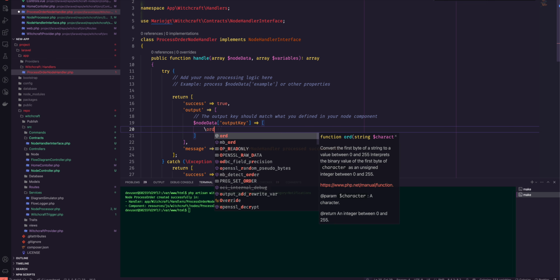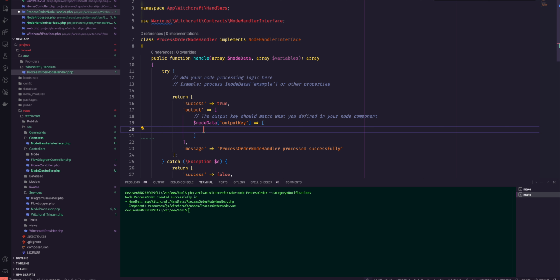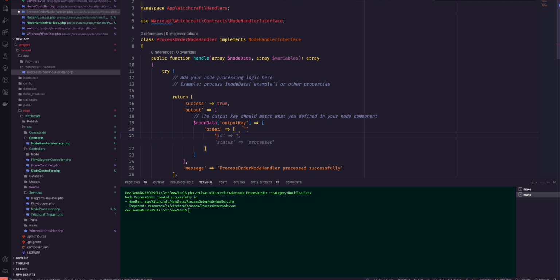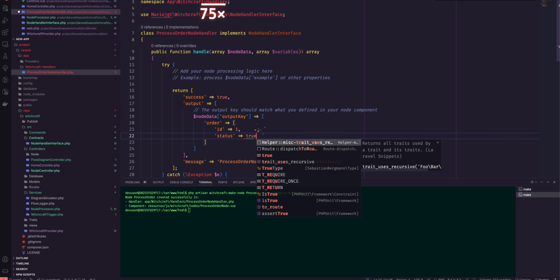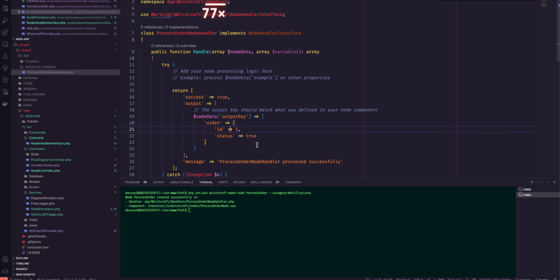Let's say your orders returns some kind of data. You could return a model, you can return whatever you want. In this case, I'm going to return a status. So it returns the ID of one and the status of processed. In this case, I'm just going to change this to true or false, just to be easy in the condition.